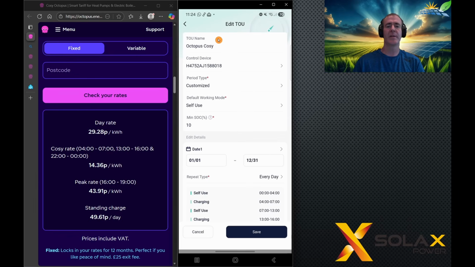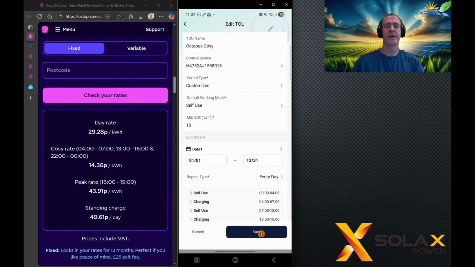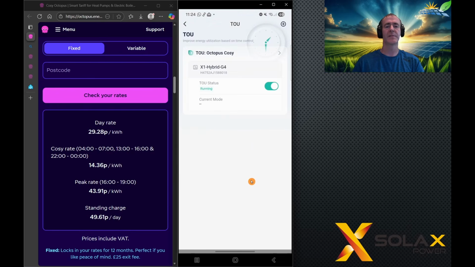It brings you back. We can edit the top headings here. If you want to edit any of the actual program, you click on the arrow here and it takes us back to the main edit screen. So you can edit there, click save when you've finished, and again click save when you've finished, and it'll modify the TOU and say edited successfully.